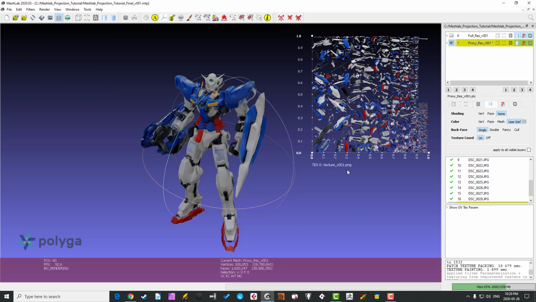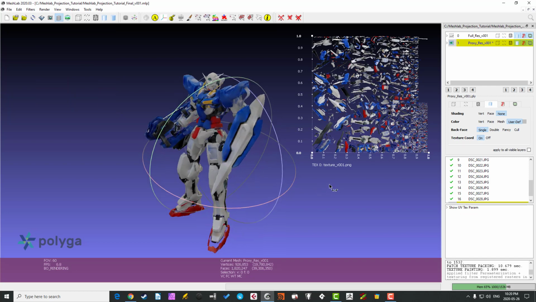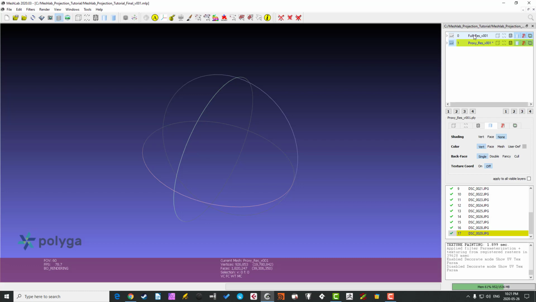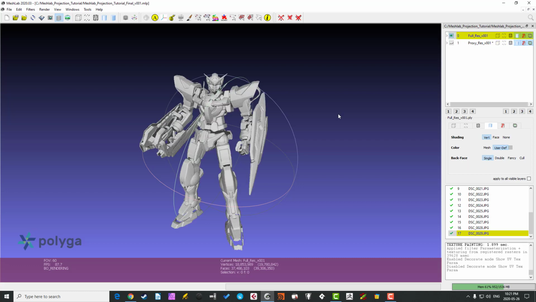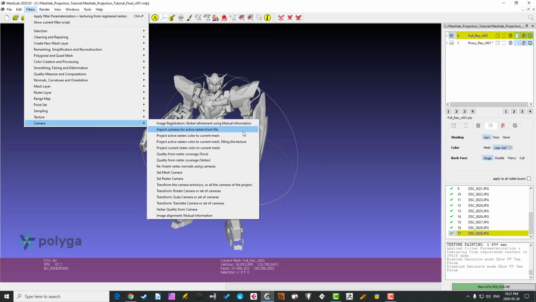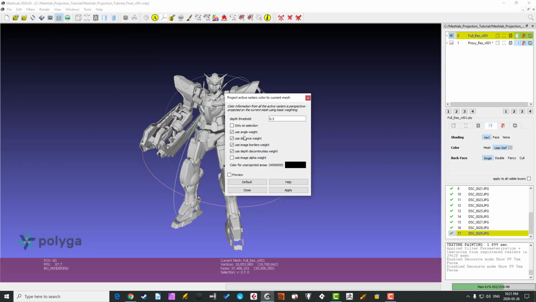Up until this point, we've been building color maps onto the proxy model. This keeps things fast until we're happy with the results. When you're ready to build color maps to the full-res model, hide the proxy model in the layer editor and unhide the full-res model. With the full-res model selected, rerun the Filters, Camera, Project Active Raster colors to Current Mesh.